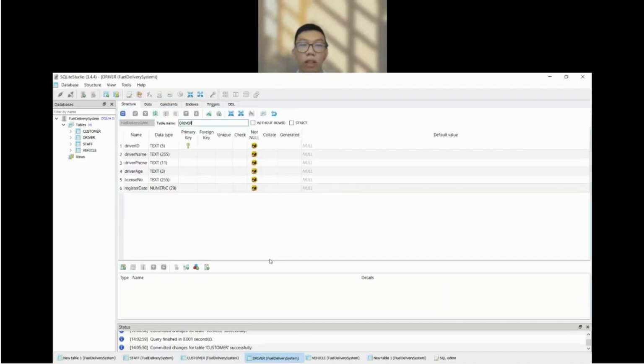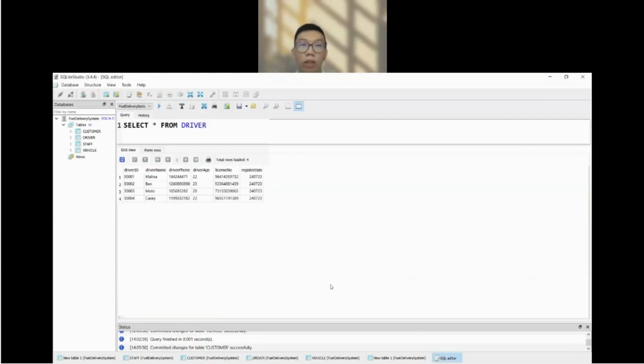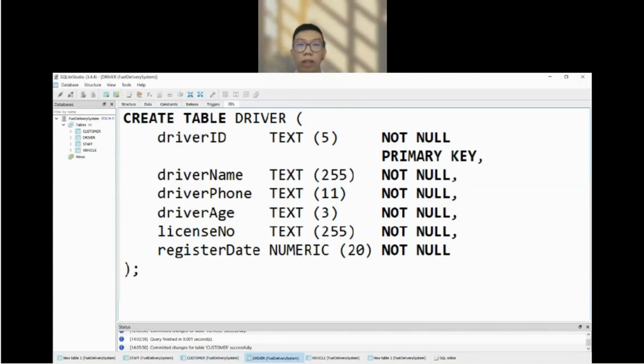For the third one is the table driver. After we insert all the information of the query and the grid view, we will write the statement to create table of the driver. All the information will also be not null. Except for the register date, all the information is text as the data type. For the register date, the data type is numeric, and the driver ID is the primary key, and the others are driver name, driver phone, driver age, and the license number.